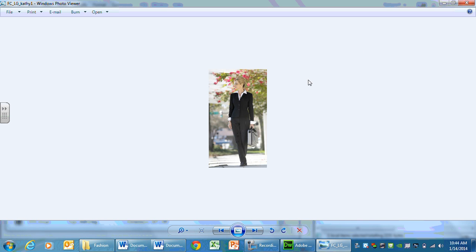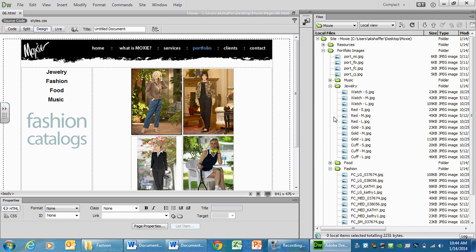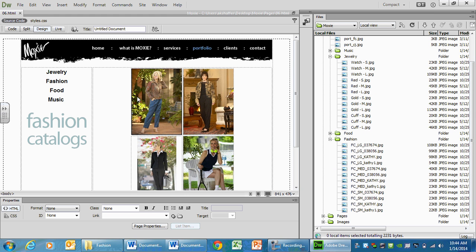So your job to do next is to come through all of these images, just like we did in jewelry, and you're going to name them accordingly: casual, black, business, or tennis. Be sure to leave the JPEG on there, and then be sure to name it either large, medium, or small also.